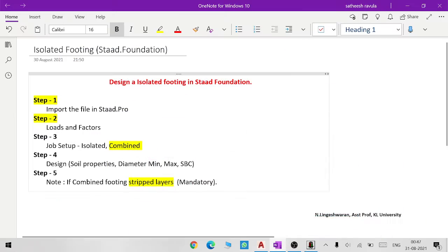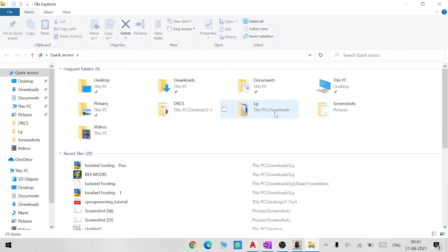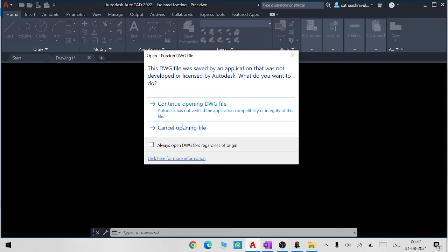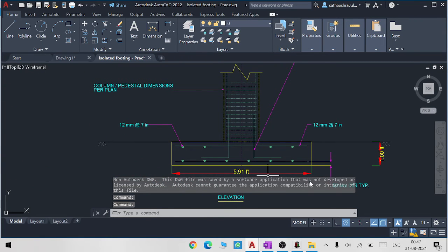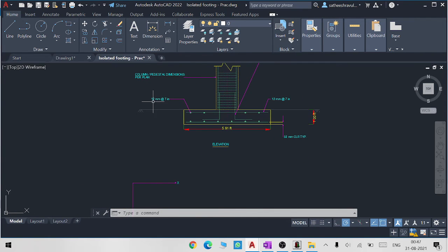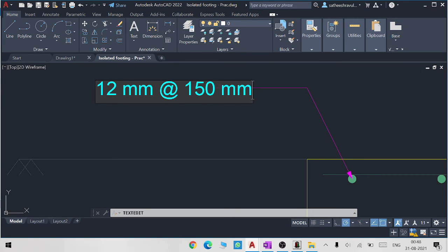So I am saving. So I am going to open the file. So the file is available in here. So isolated footing practice. So you can see here, this is your AutoCAD file. So this is the things what I got in the design. So you can see here clearly. So 12 mm dia of 7 inch. So if I need to change, I can change. So I am planning to keep 150 mm center to center support, 150 mm center to center support.